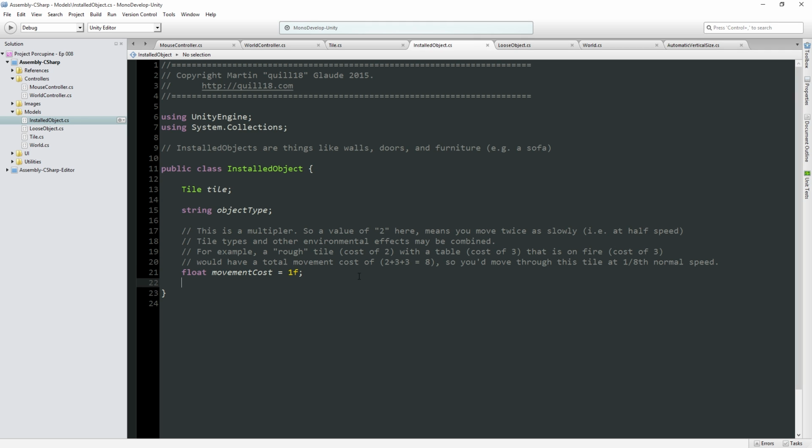Sure. Let's pretend. So let's assume the default is 1, that some things don't have a movement cost. Special: if movement cost is equal to 0, then this tile is impassable, e.g. a wall. Right. That's good. Anything else we need to know about this installed object?